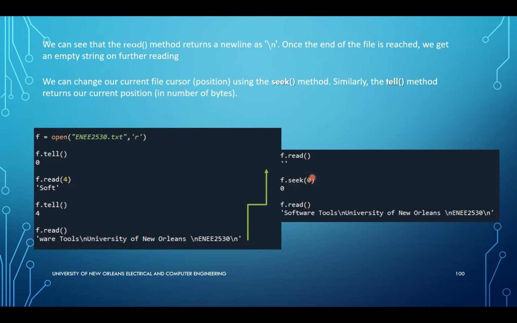I can put it anywhere, right? But in this case, if I want to go back to the initial position of the file, I'm going to use seek with the number 0, and it puts it back to the initial position. So if I do another read at that point, now it's going to read what's inside the file. Okay, so that's how you can manipulate reading elements or sections of a file.